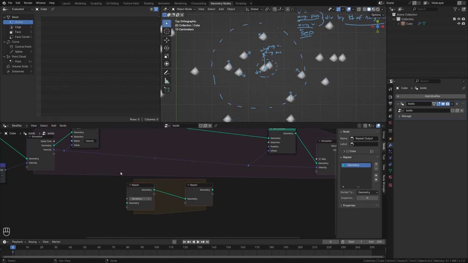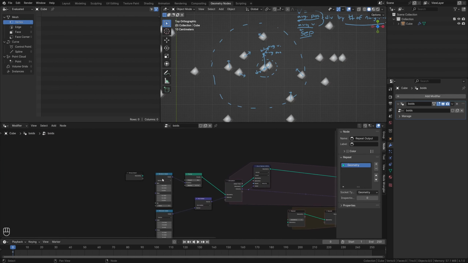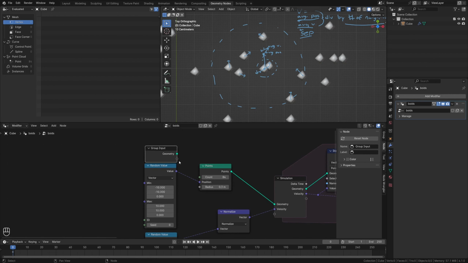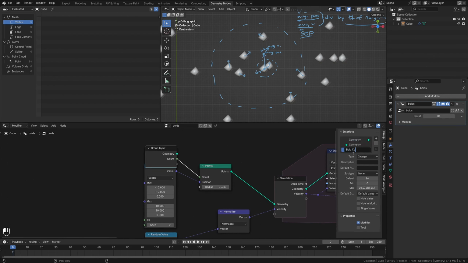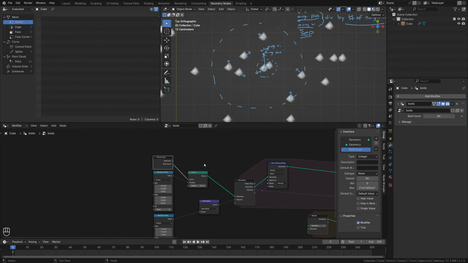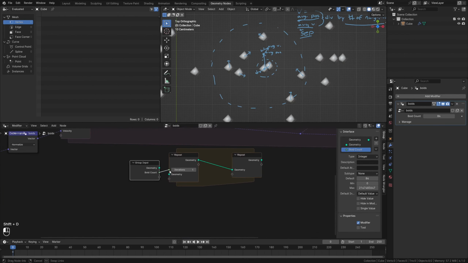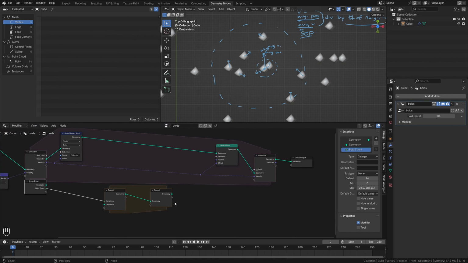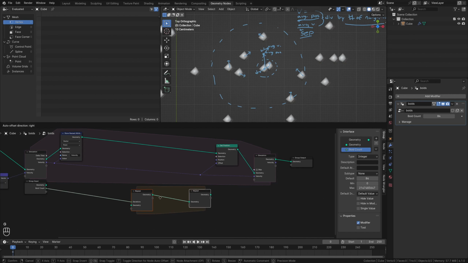Add a repeat zone and place it somewhere in the middle of the setup. For ease of use, place a group input node, and using the side panel menu, make a new value, an integer, and name it count. Plug this new input value, which we can now change in the modifier stack, into the point count and the iteration socket of the repeat zone. This way, the number of iterations will be the same as the number of Boids in the simulation.